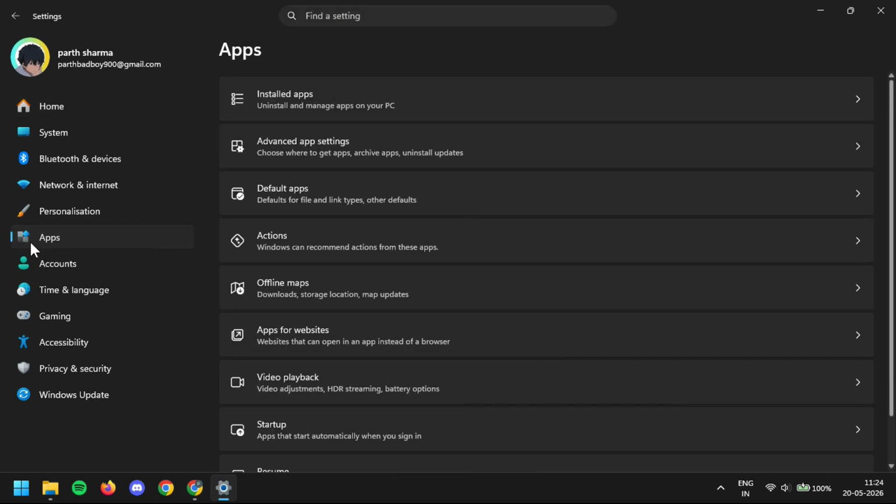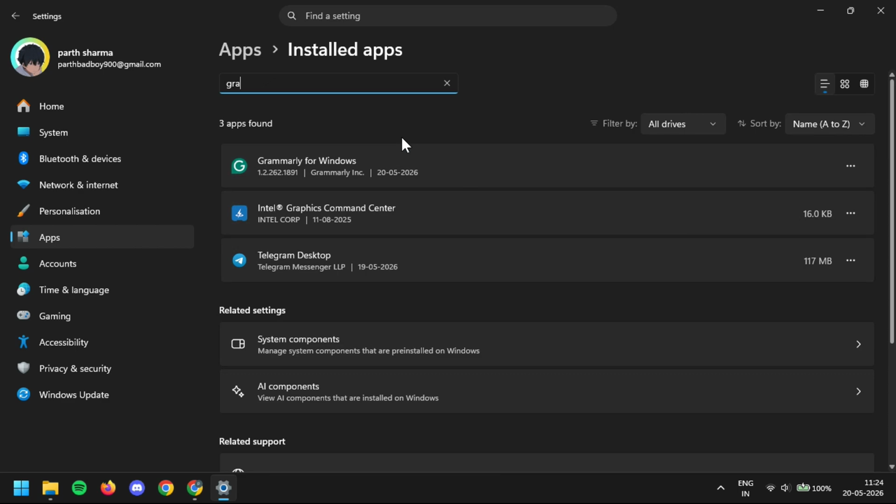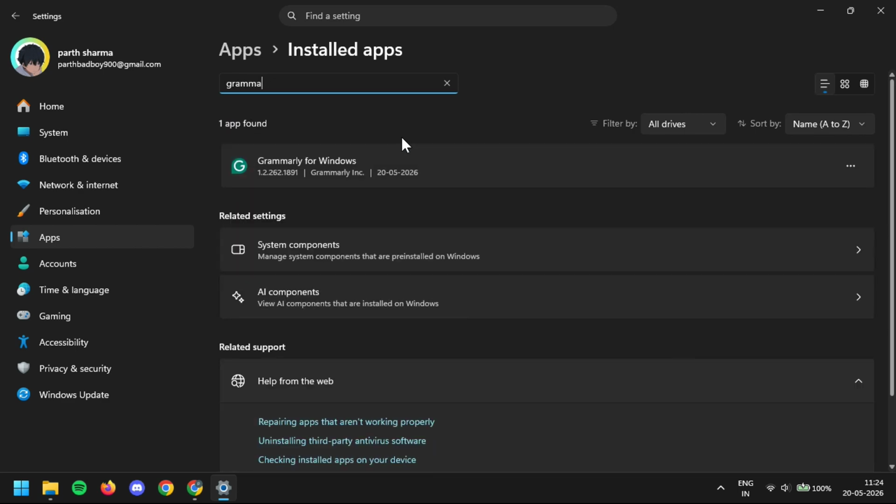After that, click on Installed Apps. Depending on your version of Windows, this may also appear as Apps and Features, but the idea is the same. Now use the search bar inside the Installed Apps page and type Grammarly. This will quickly filter the list and help you find the Grammarly app without scrolling through everything manually.